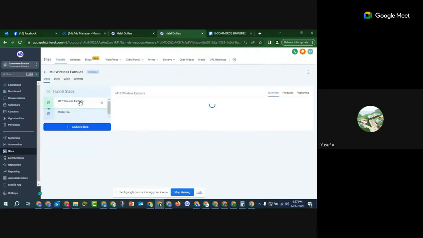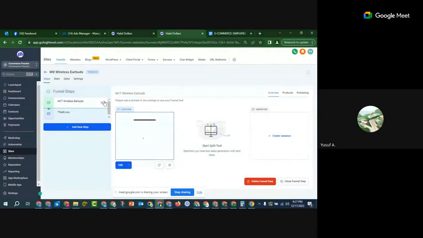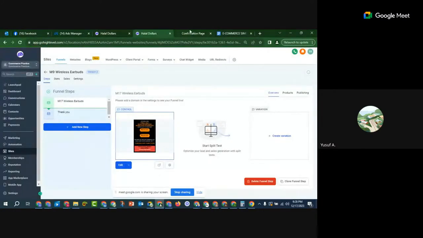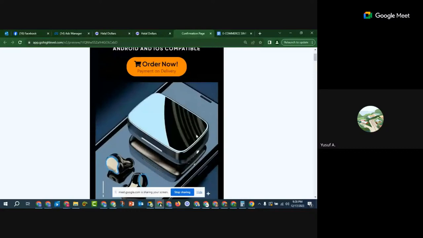When you click on it, you are going to have two pages, the landing page or the sales page, and then the thank you page. The landing page is the place where anybody that clicks on your ad from Facebook is going to land, and that is the page where you put all the information to sell your products. In order to preview this page, you can click on this button, and this is how it's going to look.